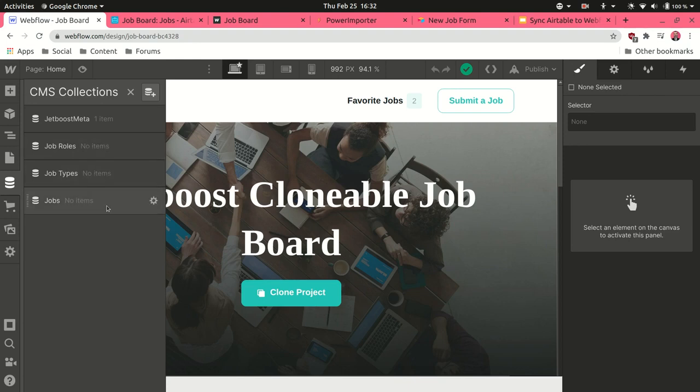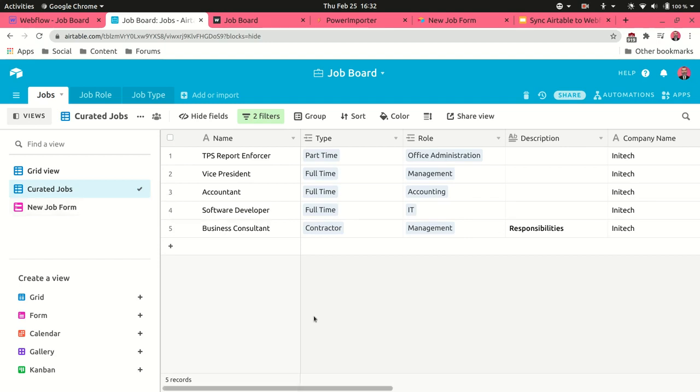And in Airtable, we have the same structure. We have the same tables here: jobs, job role, and job type. Job type is a link to record to the job type table, and the roles here, the same thing. It's a link field to the job role table. And we're using a view here that shows only the jobs that have been curated.